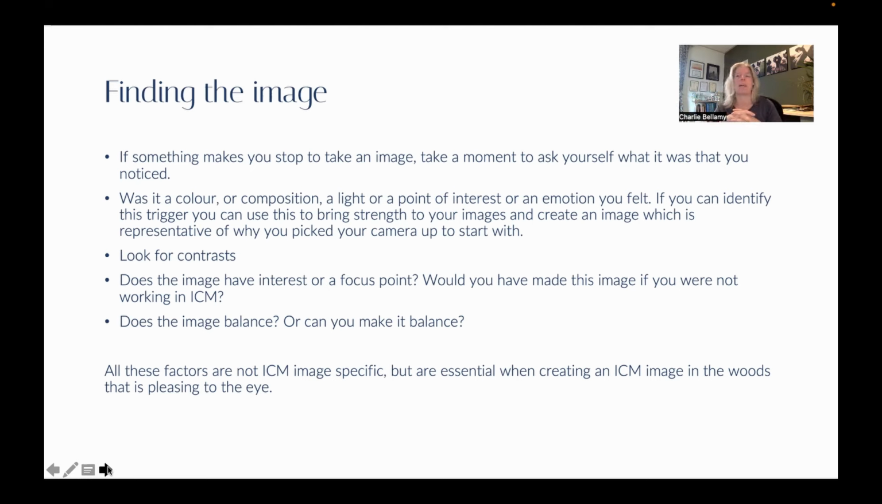A classic thing that a lot of people do when they start ICM, you say, I'm going to make an ICM image. And that's a bit like going and saying in the middle of a field, I'm going to make a photo. What of? You don't just make an ICM image. ICM is like a technique or a process. It's not what you make the image of, it's part of how you make the image. So remember that. And then think about whether the image is balanced or whether you can make it balanced.